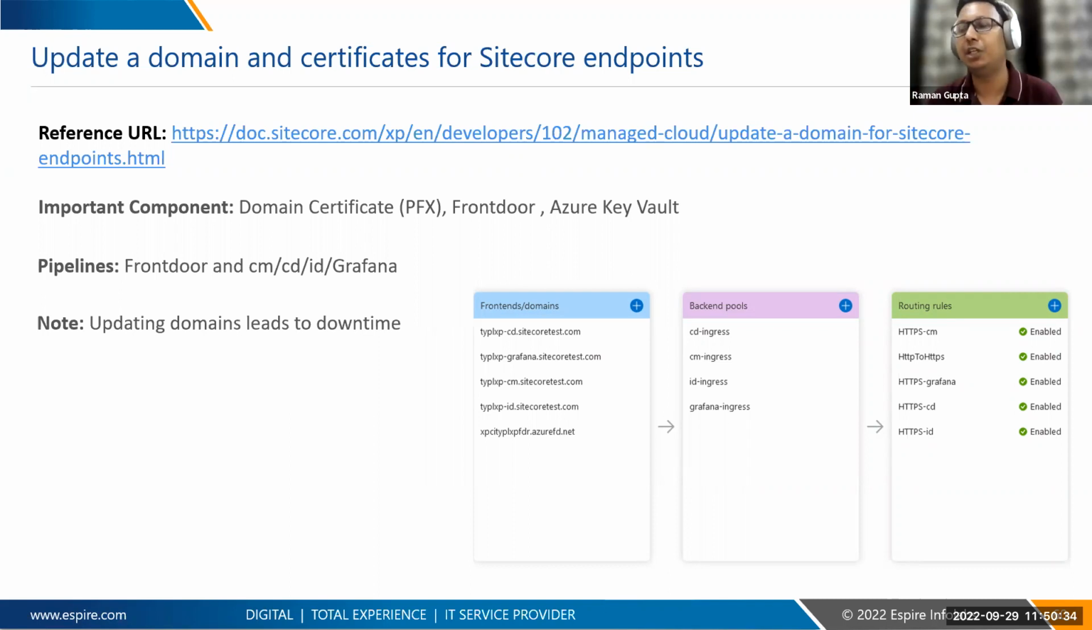Once all these steps are done, we need to run the Azure Front Door pipeline, which is again provided by Sitecore in their managed cloud instance. Once we run this, our instances will be updated with the new certificates and the new domain. You just need to make sure that updating all these things might cause a downtime of around 30 minutes, so you just need to be cautious while you're updating these domains and certificates.